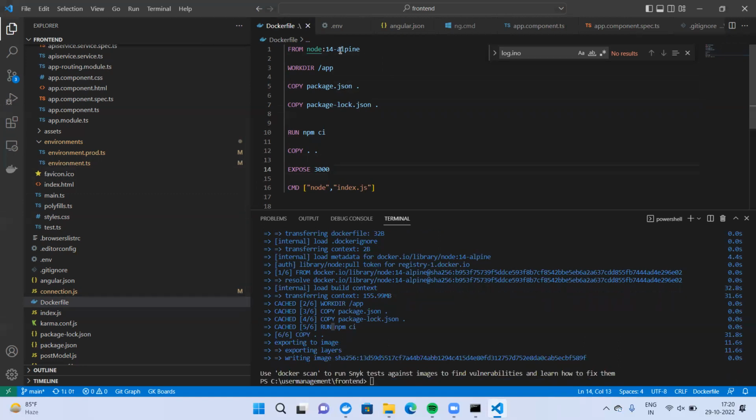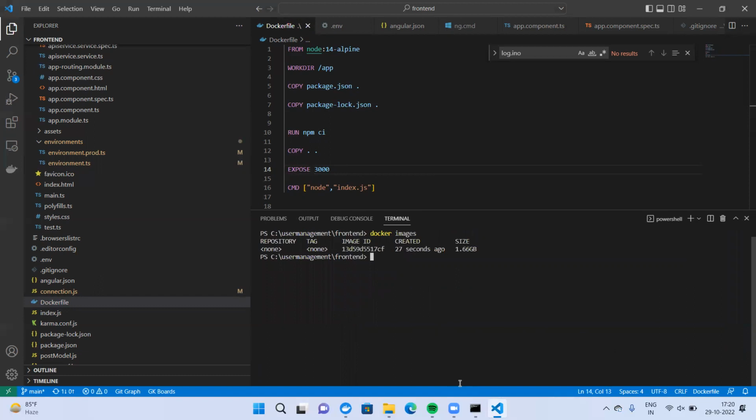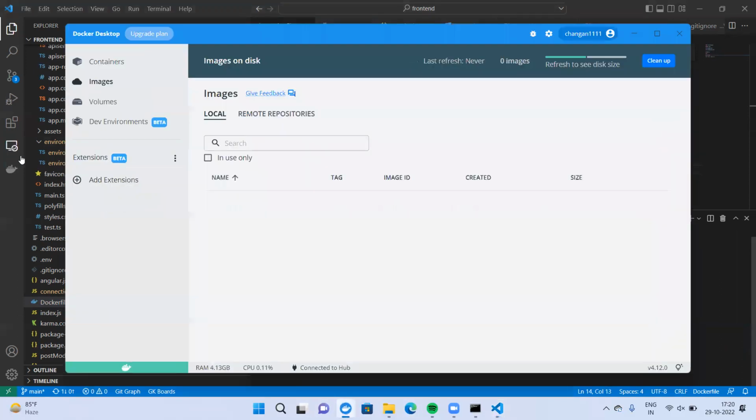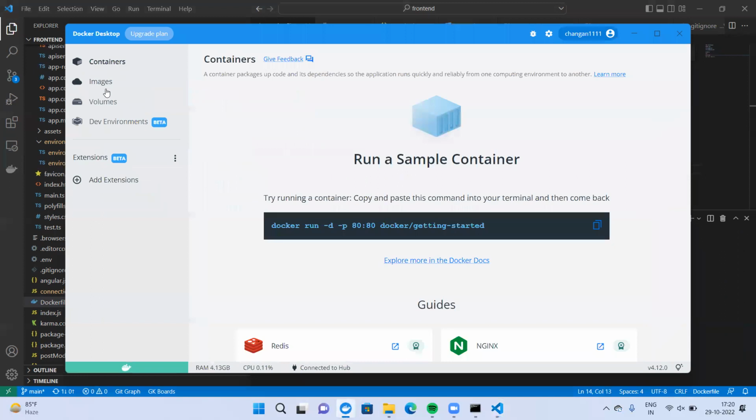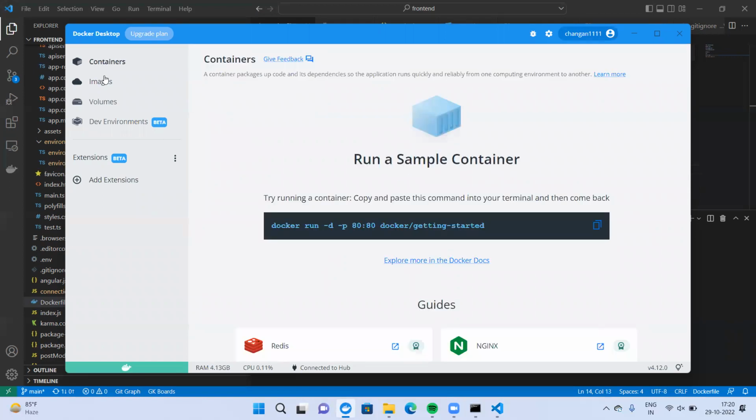Okay, so now the image is done. If you go here, you can see Docker images. Just 27 seconds ago we created our image. Let me go here. It will take a little time, so in the meantime, let me start that.